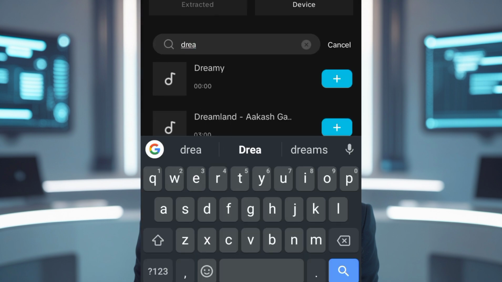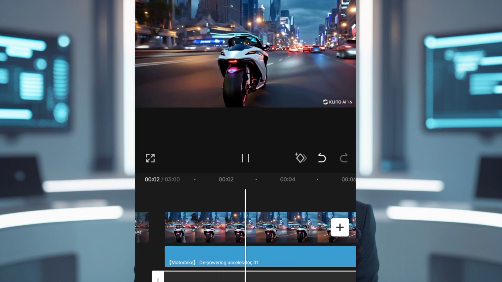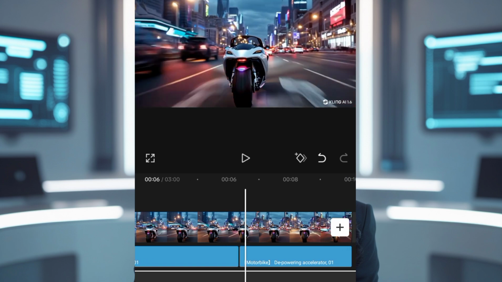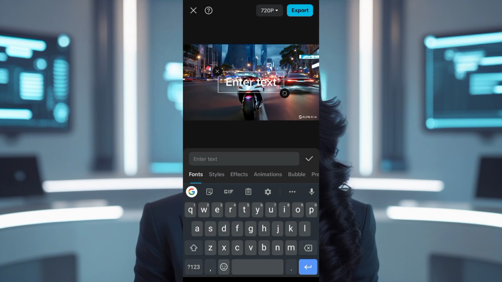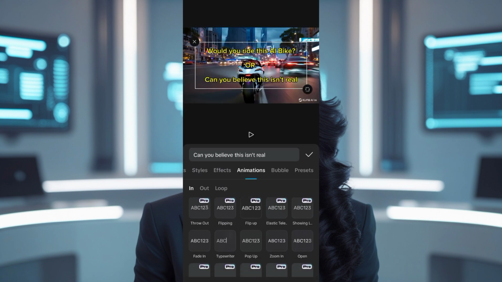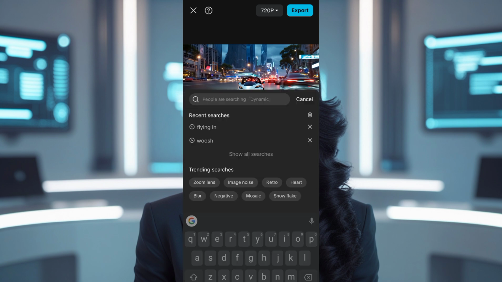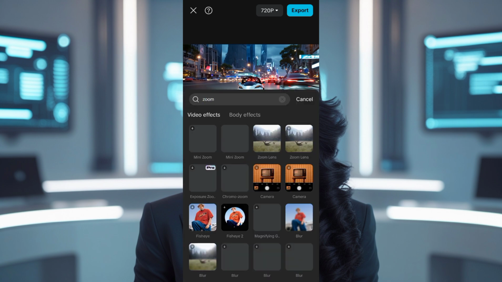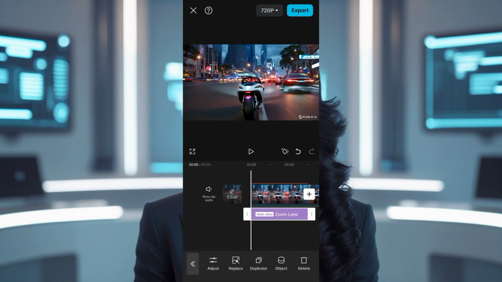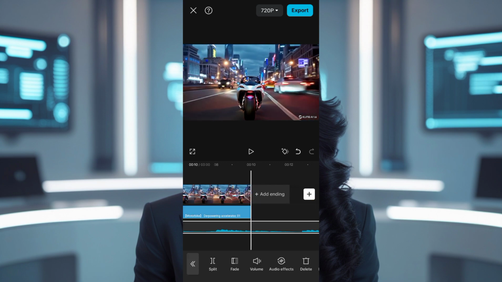Next, add a trending background track. You don't want to use just any song. Make sure it's something that resonates with your audience. Music sets the tone, so pick something high energy or futuristic if it matches the vibe of your video. Then, add text overlays. A great one to use is, "Would you ride this AI bike?" Or, "Can you believe this isn't real?" This sparks curiosity and makes viewers want to watch the video more than once. Use zoom effects and smooth transitions to keep the viewer's attention. And, of course, keep your video under 60 seconds to ensure it fits perfectly for Shorts or TikTok. You don't want your audience to click away too soon.